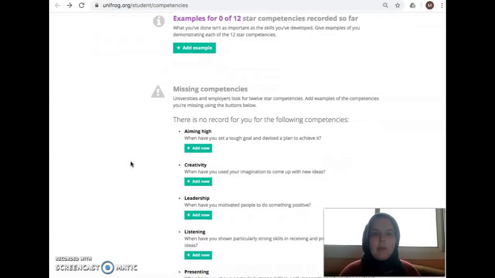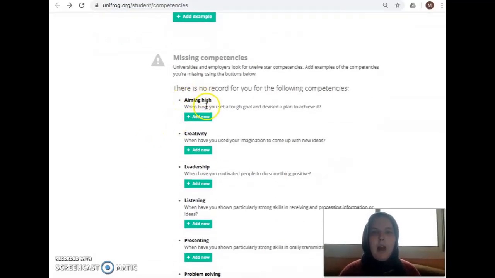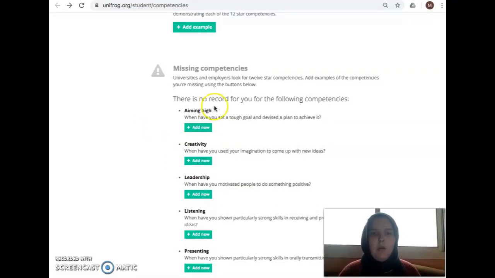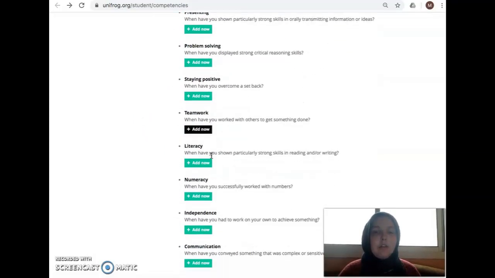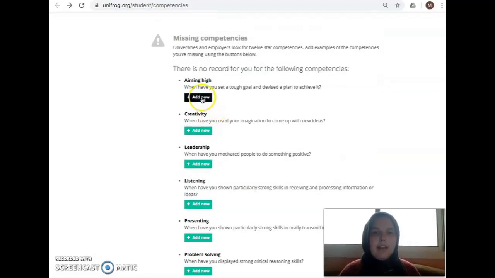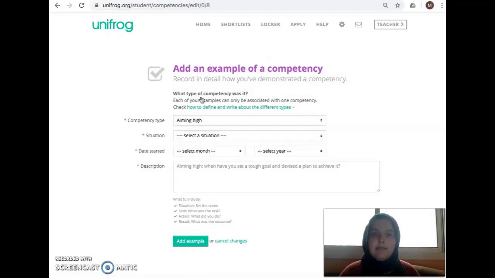So look at these different competencies. The first one is aiming high. When have you set a tough goal and devised a plan to achieve it? The next one's creativity. When have you used your imagination to come up with new ideas? Next one's leadership. When have you motivated people to do something positive? Once you've identified one of these competencies, and you can think of the time that you've shown that skill, click Add Now. And that'll bring you to a page that looks like this.